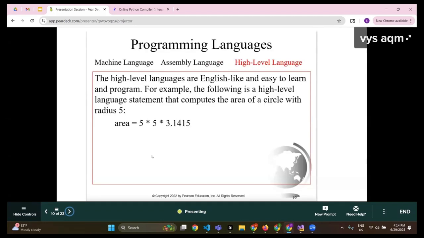So what we deal with is a high-level language. High-level languages are English-like, kind of follow basic grammar, and are easy to learn and program. So for example, this line of code right here, area equals 5 times 5 times 3.1415, is an example of a high-level language, or one statement you would write in a high-level language.